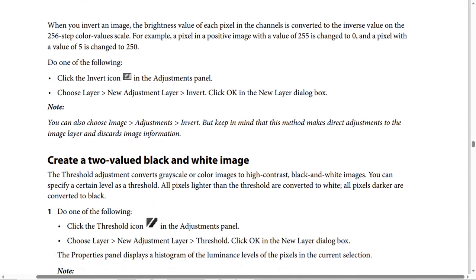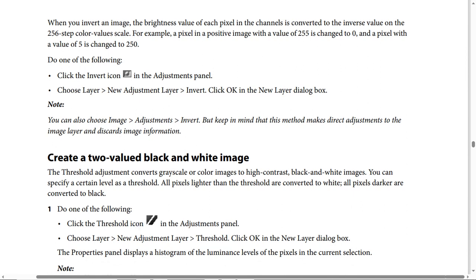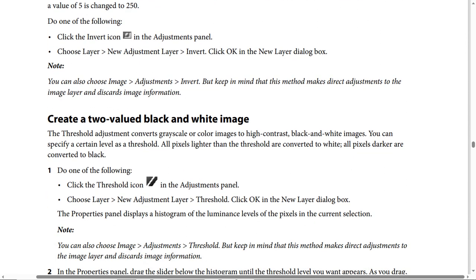How to create a two-valued black and white image. The threshold adjustment converts grayscale or color images to high contrast black and white images, and you can specify a certain level as a threshold.